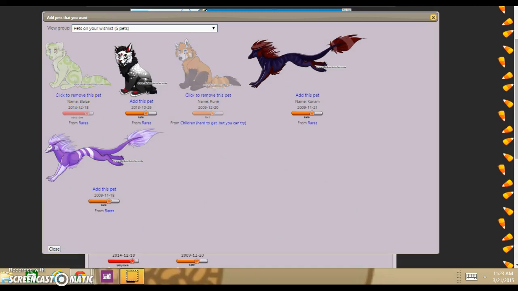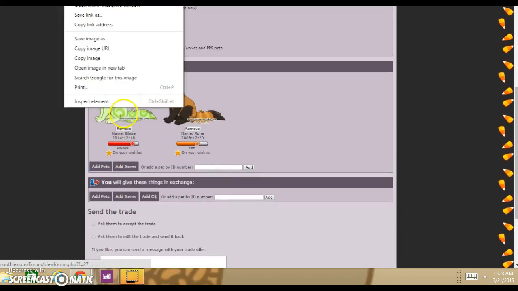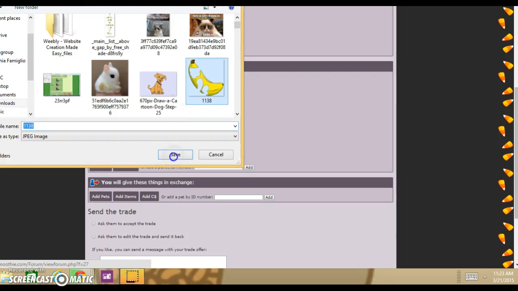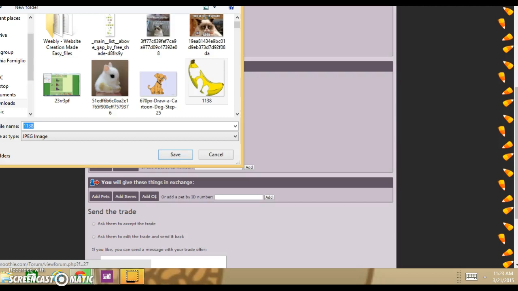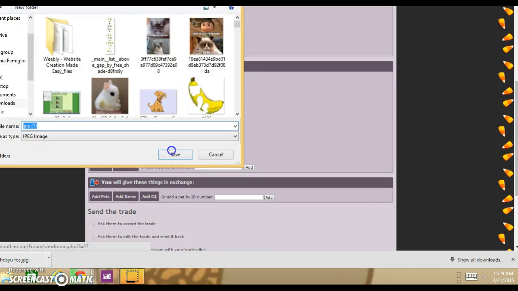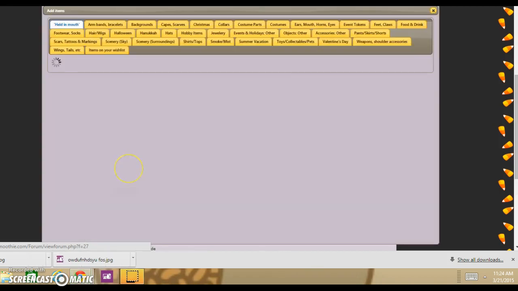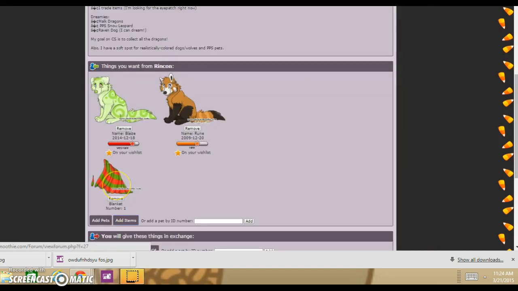So you're going to click on your dreamies. You click add this pet. And then you just save both images. And then you'll save the next one. If you want any items, then I'll just do that one. Actually, I don't really want that one. I don't want that one.